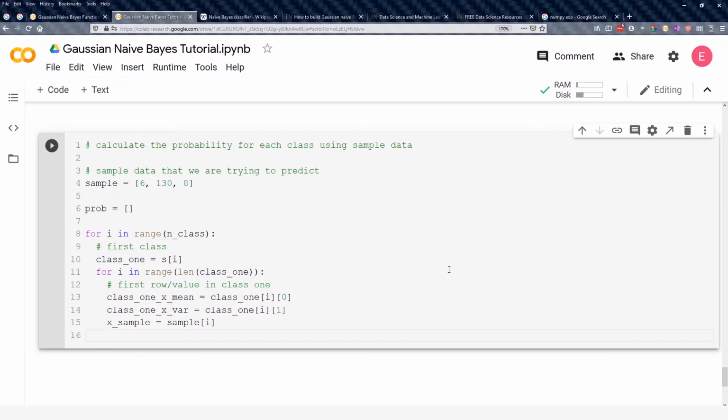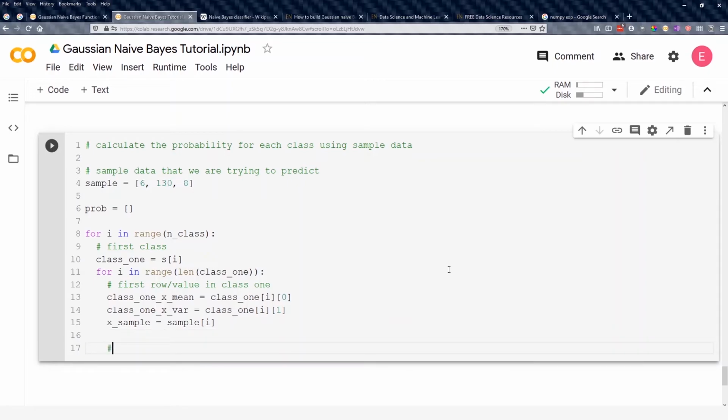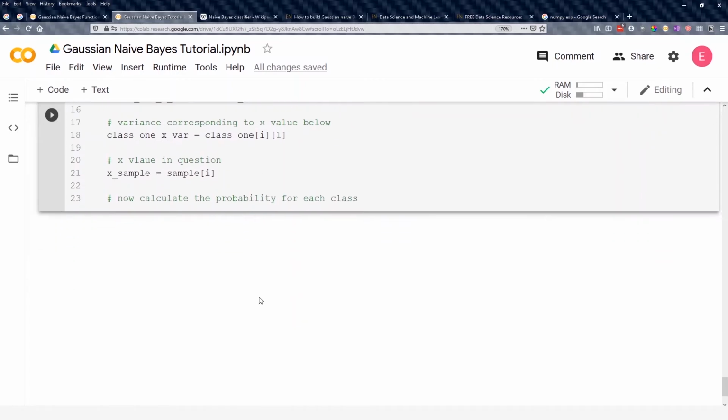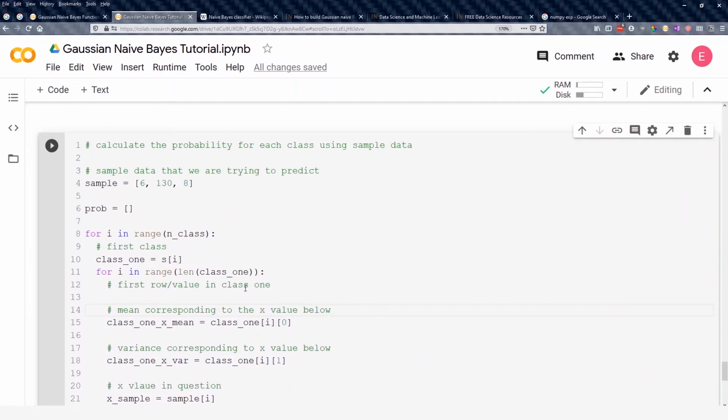And now we are going to calculate the probability for each class. And I put in all these comments just to make it easier for you to remember what's going on. And if you want to go back through this code again, I don't want you to get confused like, what are we doing? What were we doing?